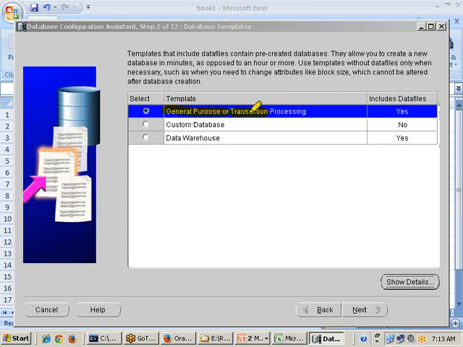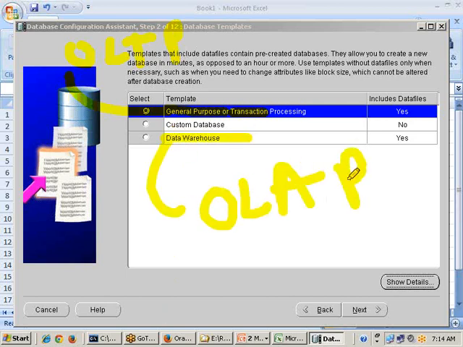To store transactions. That means if you select this radio button, it is going to act as what, sir? OLTP. The database you are creating is an OLTP database. If you select this one, then we are going to create what type of database, sir? OLAP.